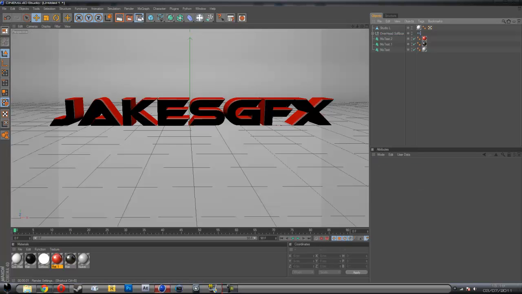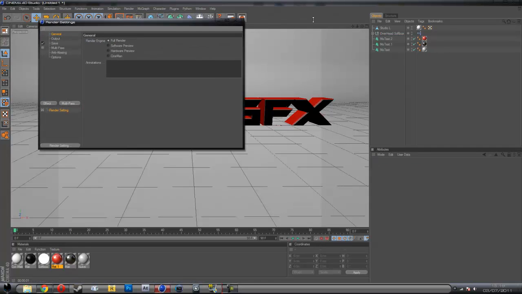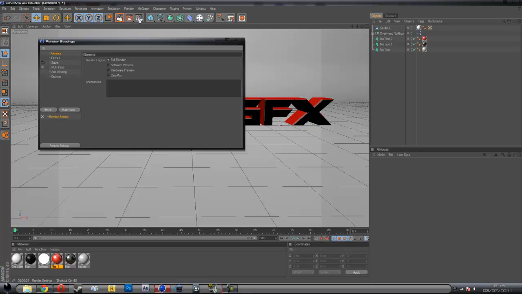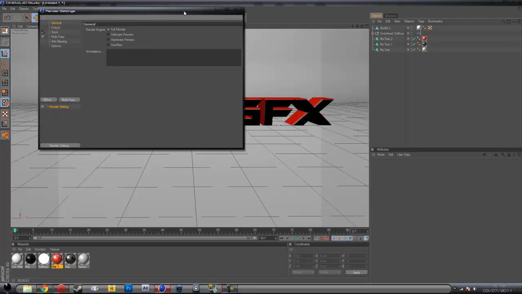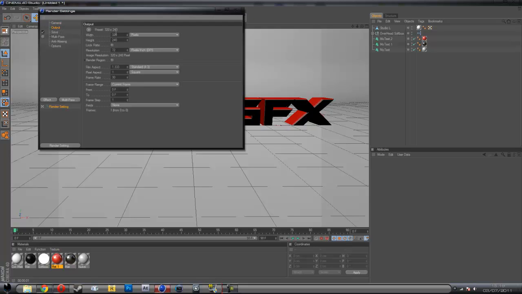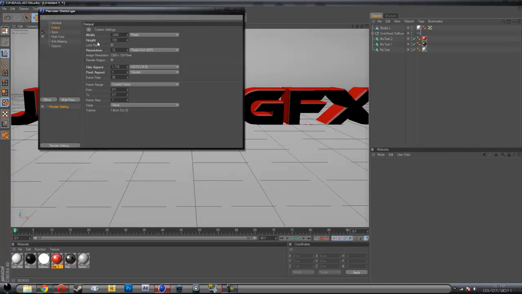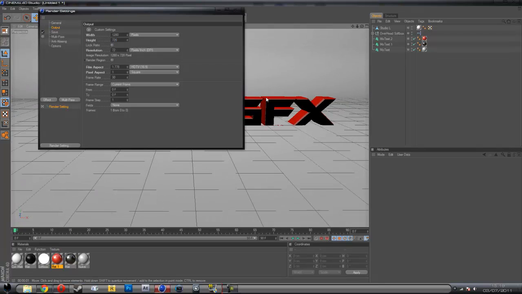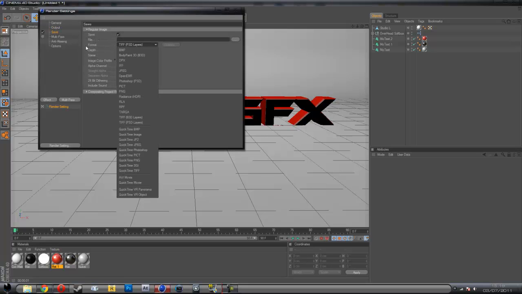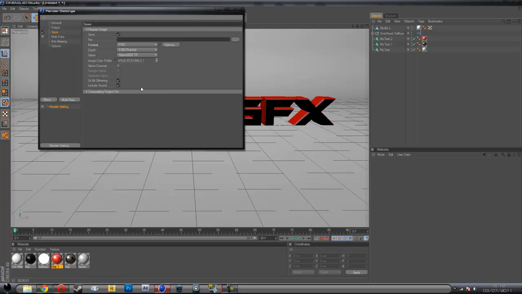Now the render settings. So you want to go to the render settings right there, that one, and you want to change the general to full render. It should already be on that by default. Go to output, change the width to 1280 by 720, and you want to zoom out again. As you can see, it gets closer. Leave it on current frame. Save. You change the format to PNG.